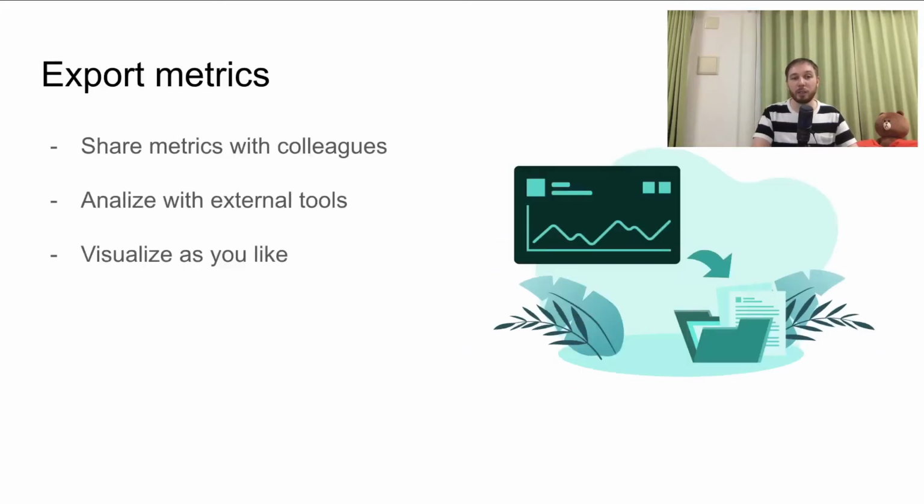And finally, you can export your metrics to file and share it with your colleagues, analyze with external tools. You can visualize it as you like.